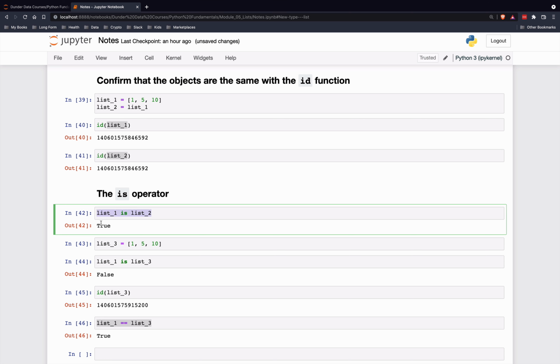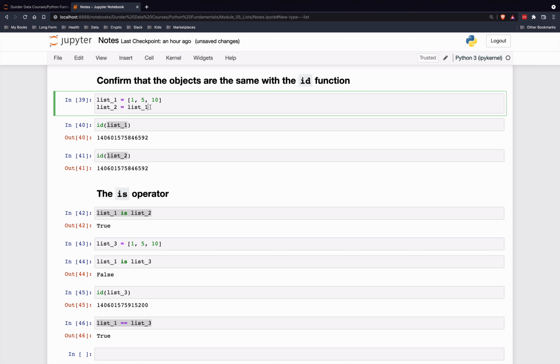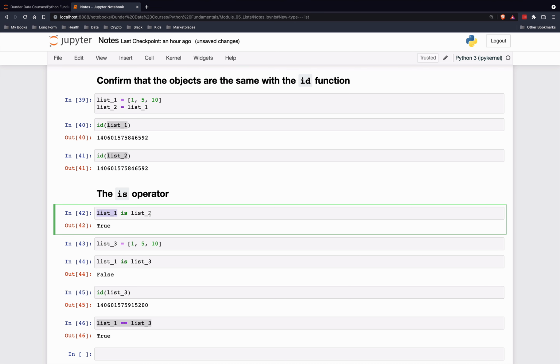For list 1 and list 2, it is the same object because of the way we assigned it. All right, so that's how you can use the ID function, and then ultimately the is operator, to determine whether or not two variable names reference the same underlying object.